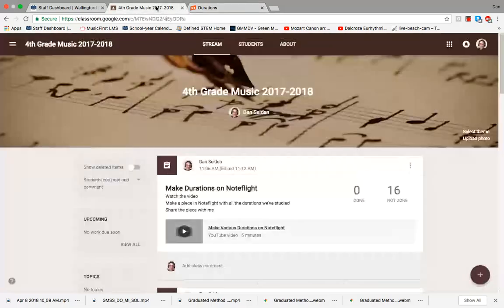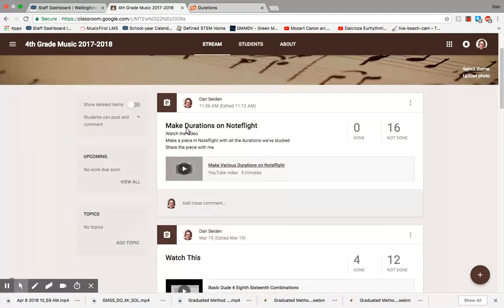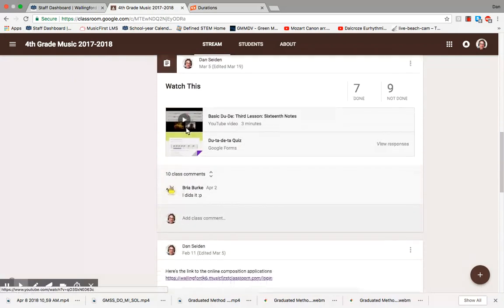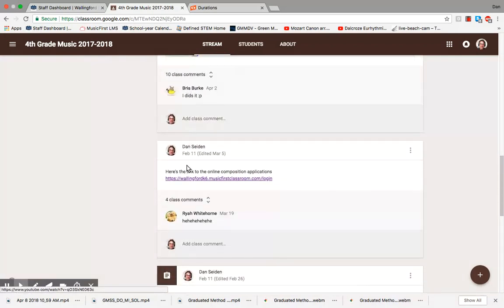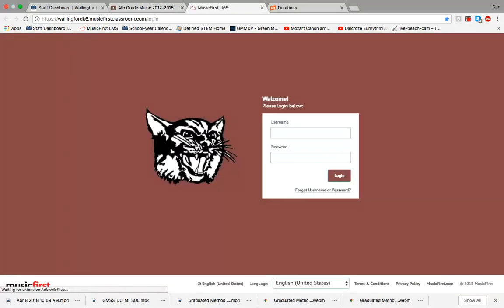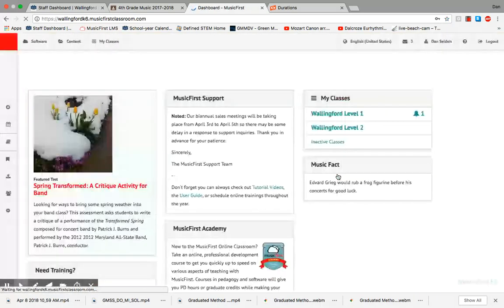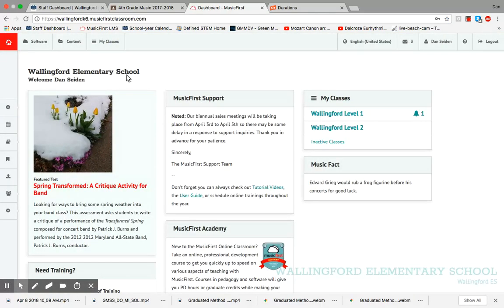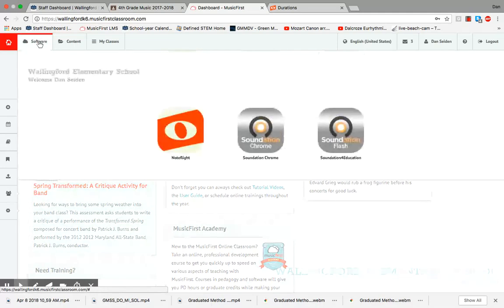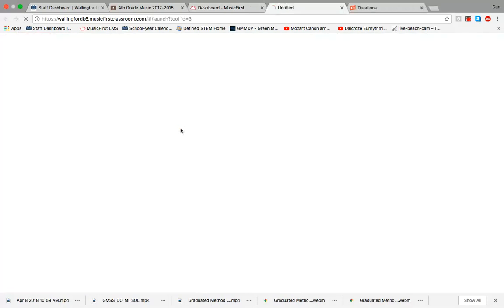So to do this, we're going to go to 4th grade music. We're going to scroll down until we see our link to our Wallingford K6 Music First classroom. Going to log in, first initial, last name. My password's different than yours. Okay, when we get there, we're going to click on Software up in the top left corner. We're going to click on Noteflight.